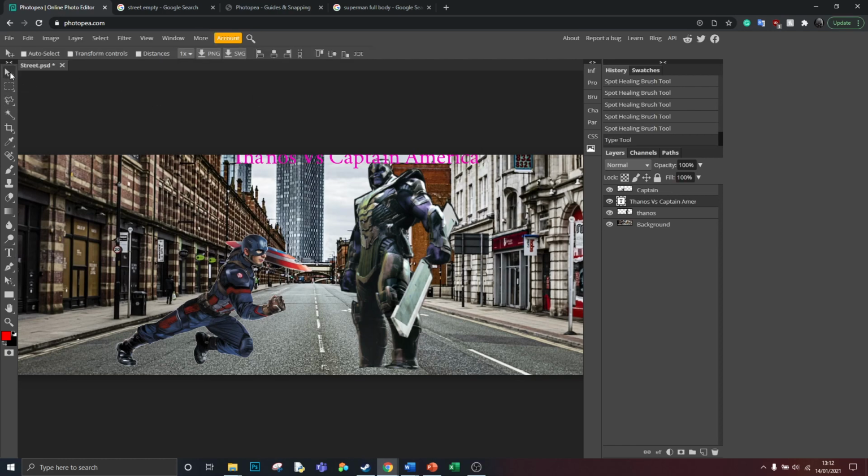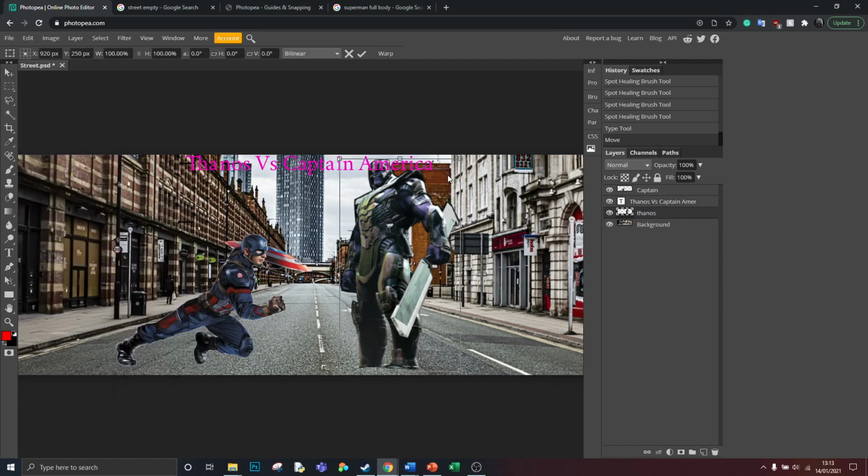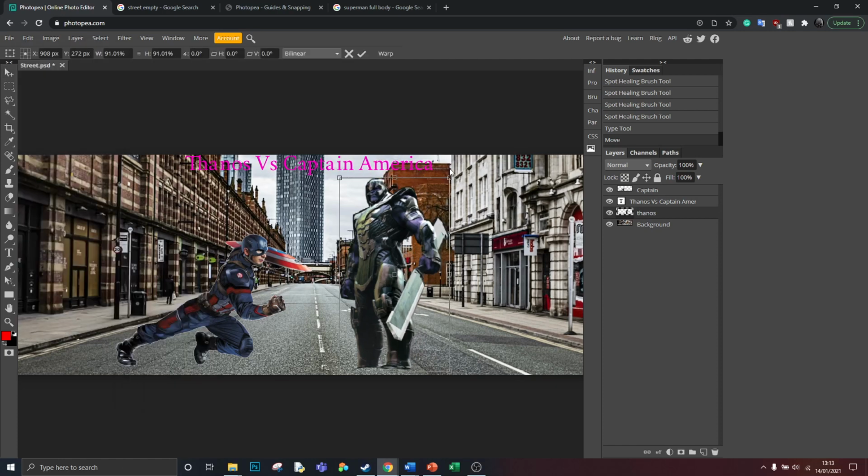So I'm just going to click back to my selection move tool. So I can then click on this and start moving it around. Except I'm encountering a little issue here because my Thanos is a little bit too tall, and he's underneath some text which is making it harder to see. So I'm just going to click on my Thanos layer, edit, transform, and then scale him a little bit more down so he's about the right shape and size.